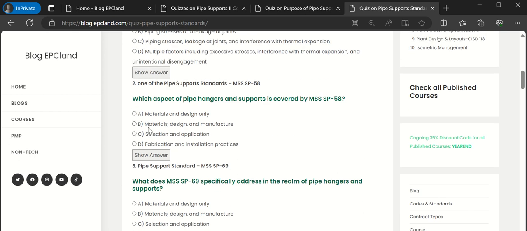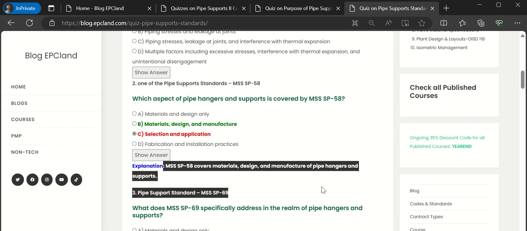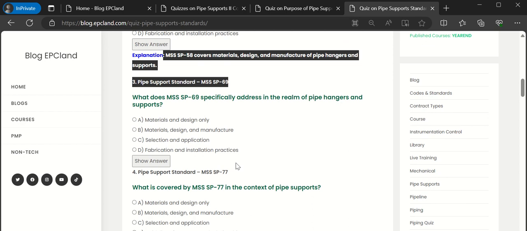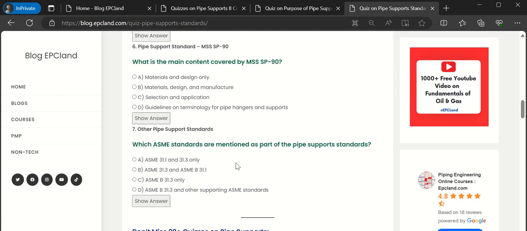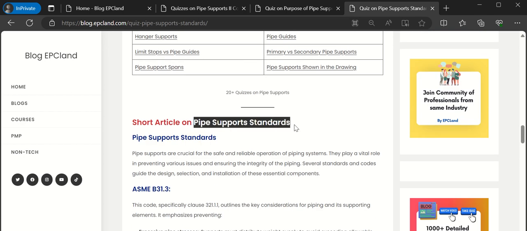If you already know, if you click over any of the options and click over this, if it is right, it will become green, and if it is wrong, then it will be showing as red color. Along with that, you can get the explanation to all these questions. So let us go back to our agenda of this video, that is pipe support standards.